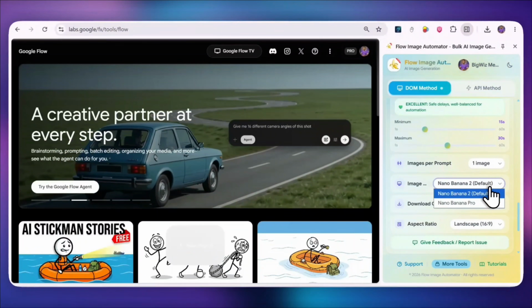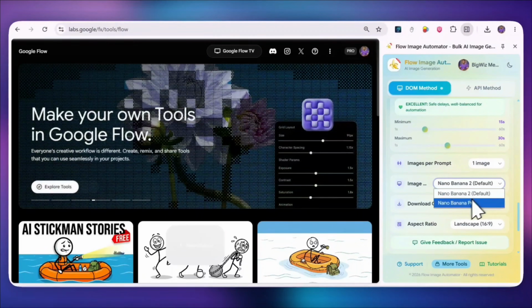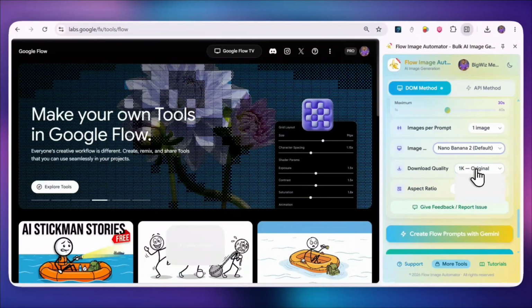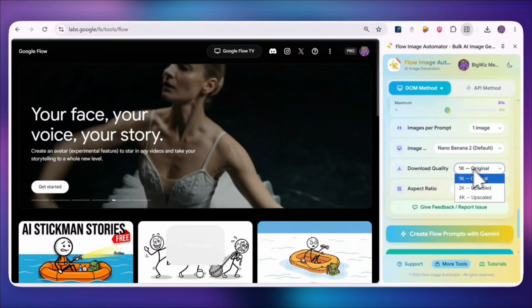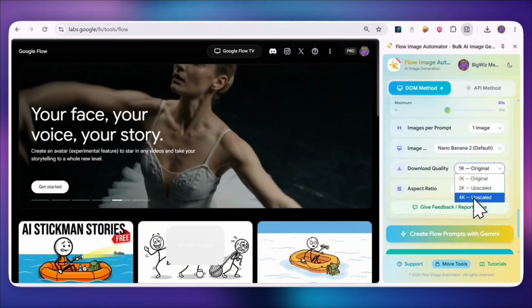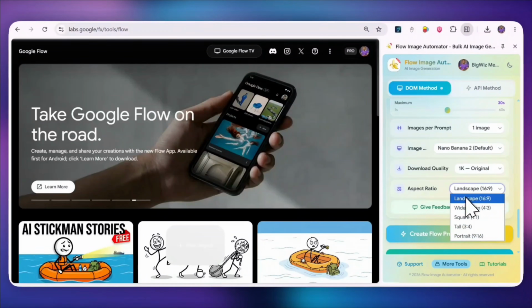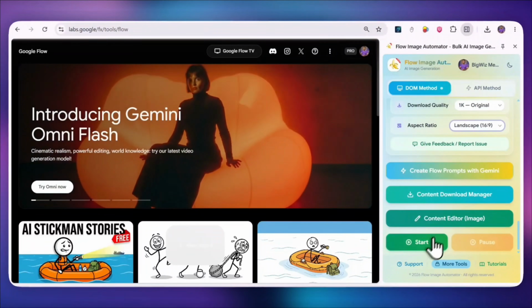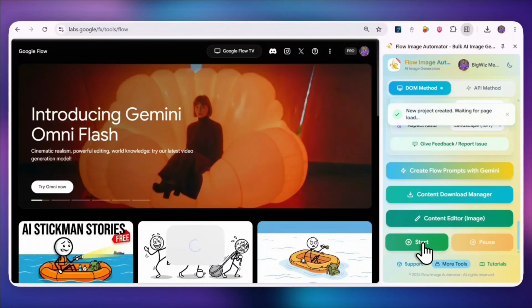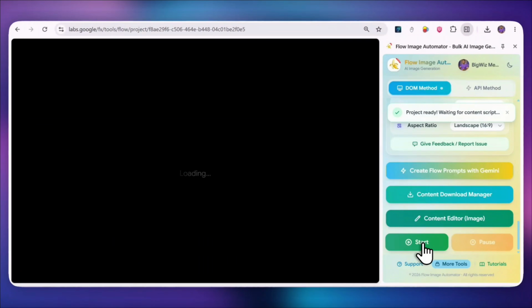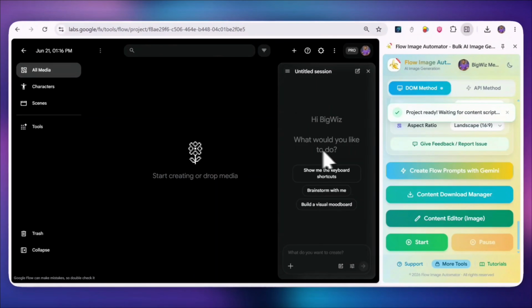You can choose the model you want to use. You can go for Nano Banana 2 or Nano Banana Pro, but I prefer Nano Banana 2. You can also select the resolution you want, 1K or 4K upscaled. I'll leave it as it is. And for the aspect ratio, I like the YouTube landscape, 16:9, so I'll leave it on that. Then I'll click Start, and the extension will automatically begin generating the images on our behalf.